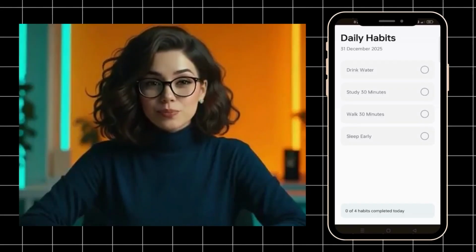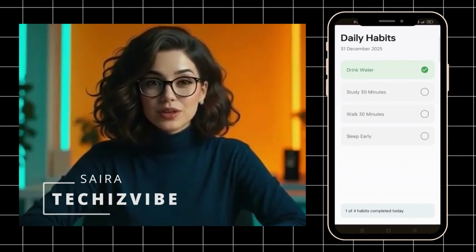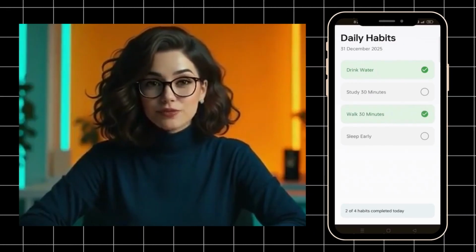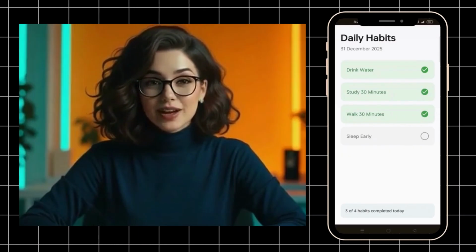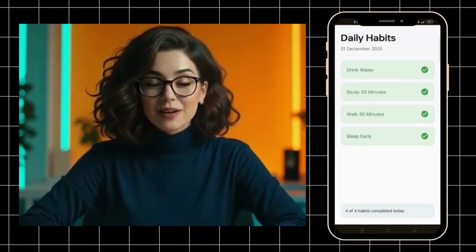What if you could build an Android app without knowing how to code? Just describe your idea and AI creates it for you. This habit tracker app you're seeing, AI built it and I will show you exactly how.